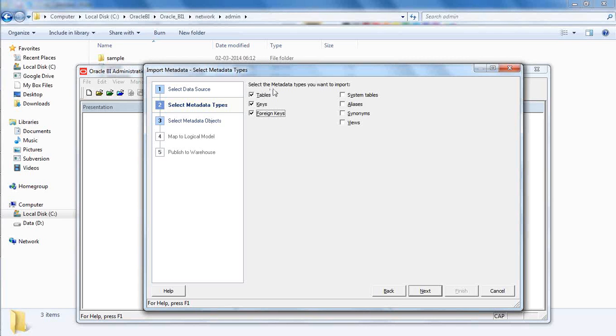So I'm selecting the metadata types I want to import: tables, keys and foreign keys. Say next.